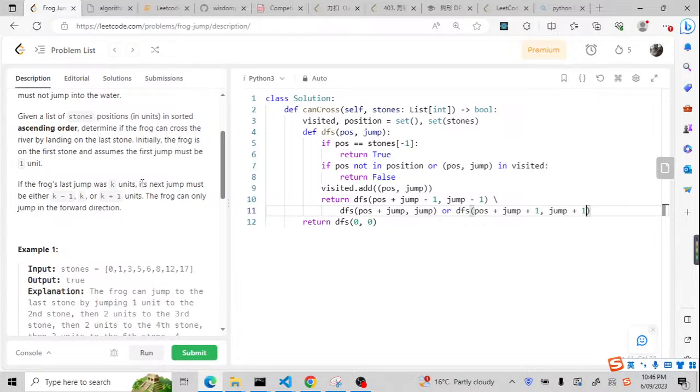So this is just according to the question what we are given. If our current position is at this position and our previous jump is here, so for the next step we can go to position plus jump minus 1, and our jump should become jump minus 1. Here should be the same. Now let me run it to check if it works.